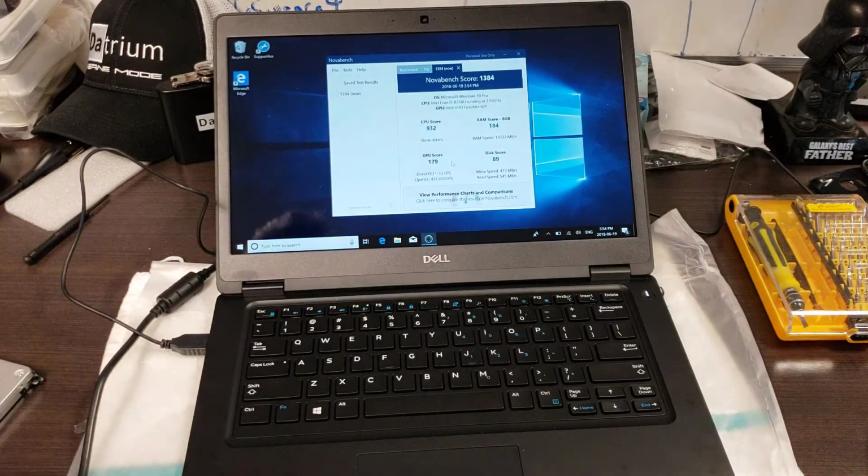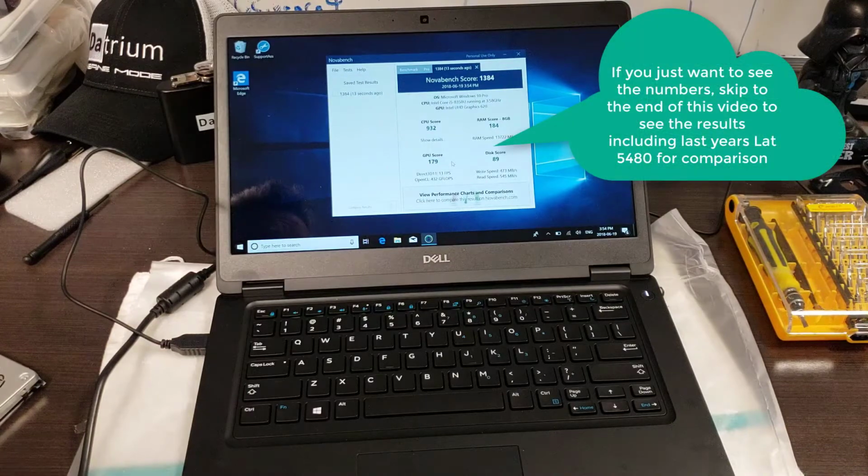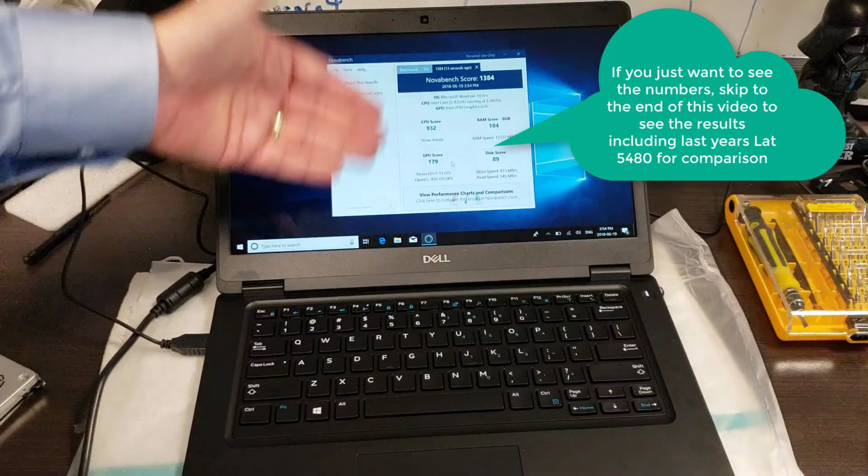Okay, so this came up with a score of 1384. It's worth noting that I ran the same benchmark against a 5480, which is last year's model, running an SSD as a caching disk, and it came up at about 1330. So this is slightly faster than that. Of course, this is using the full system.